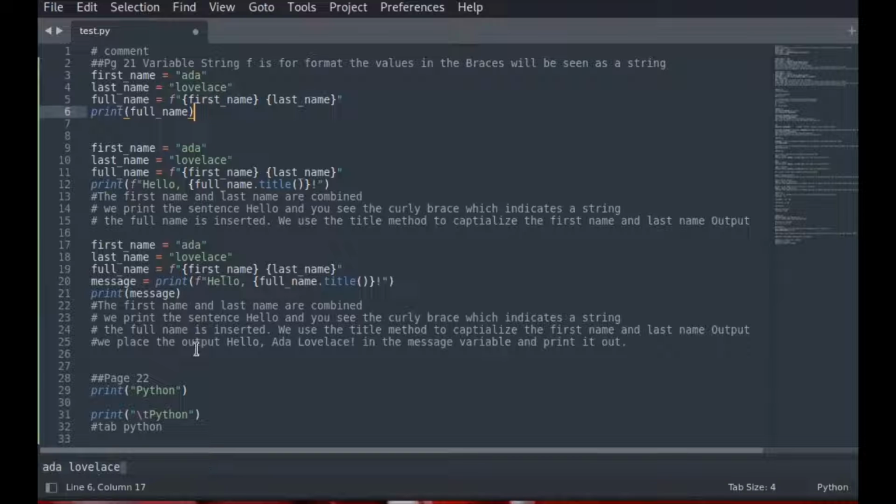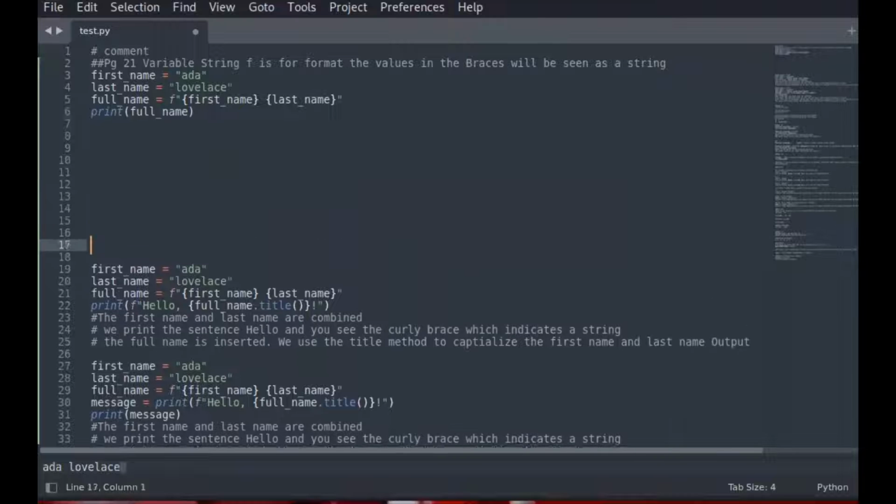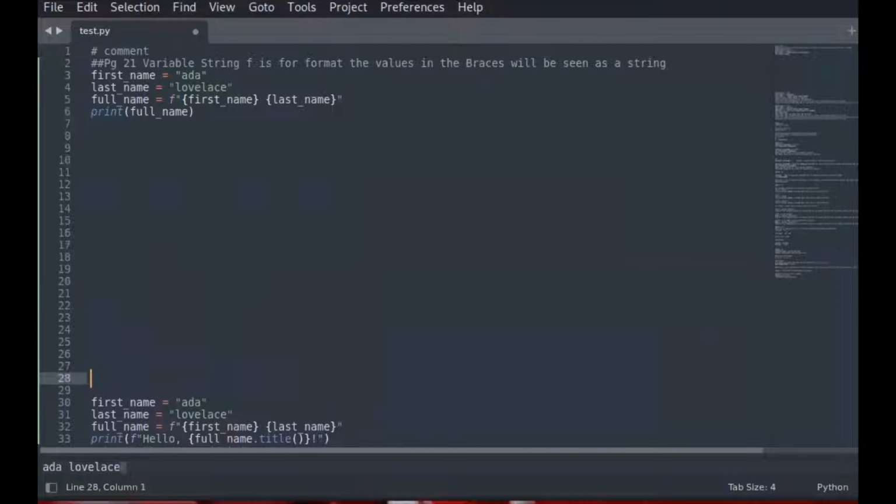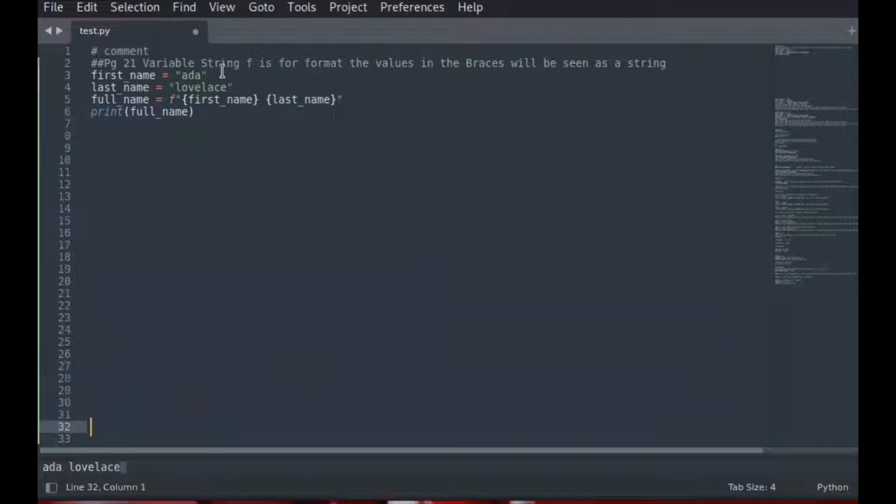Let me go ahead and move this screen. Just go ahead and move this code out of the way. Okay, there we go. So this is what we're looking at.